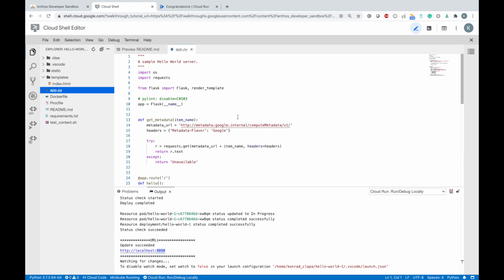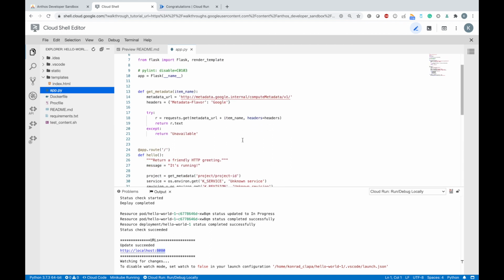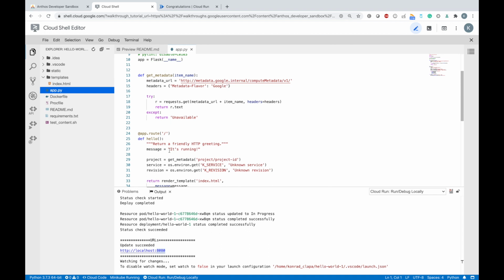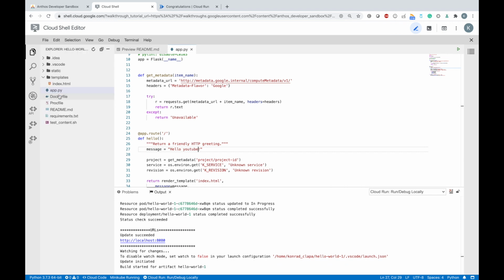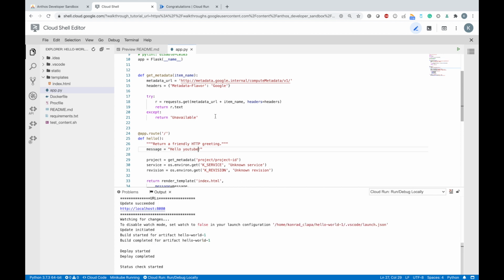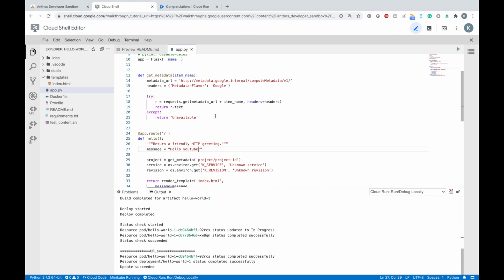So again, let's go to the application. Let's find the message and change it to something different. So let's welcome everyone on YouTube. So let's say hello YouTube. Now we're gonna save that, and we will see in a second that the changes have been picked up. Yes, Anthos Sandbox has picked it up.